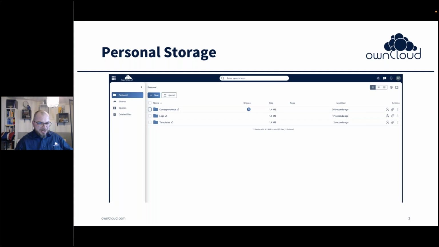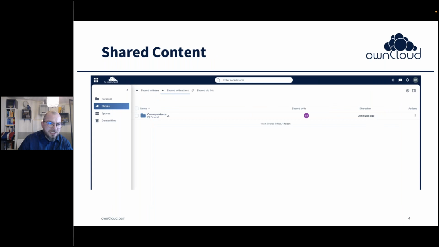We have three different areas in Infinite Scale. At first, the personal area you probably know. Here you can create your folders and your structure for saving your data. Second, we have an area with shared content. On the one side, shared with you. On the other side, what you shared with others. You have a good overview of what you gave to whom, and you always keep control over that.